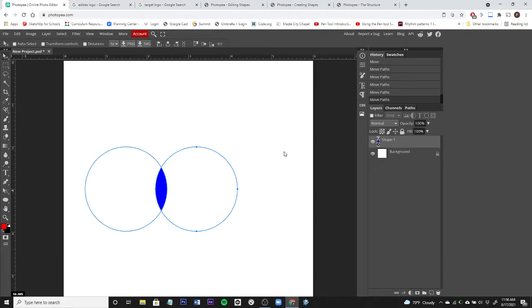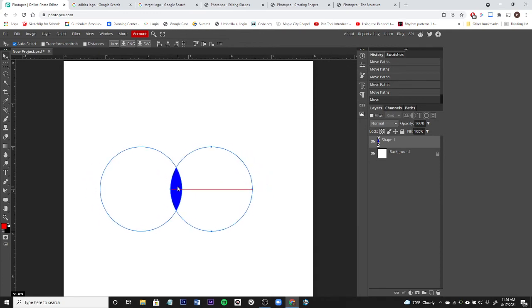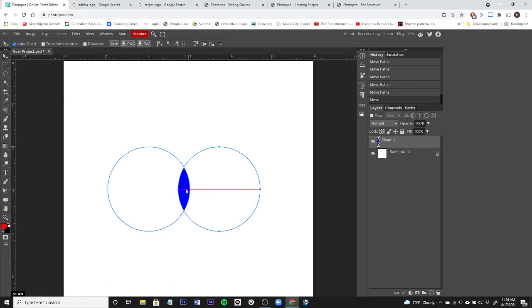Within the move tool you have some other options. At the top you have auto select, which will select whatever shape your cursor is pointed at. It will select that layer, which can be convenient, but it can also not be convenient if you have too many overlapping shapes and you're trying to select one and it's selecting a different one. But for now I'm going to leave that enabled.